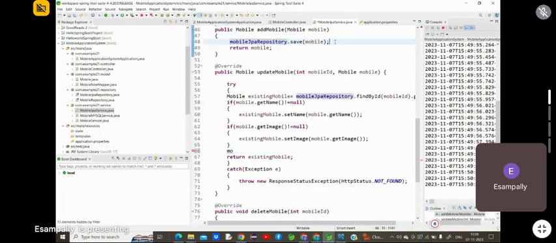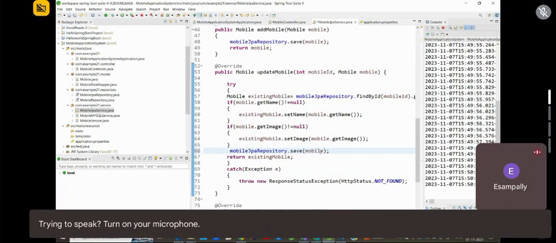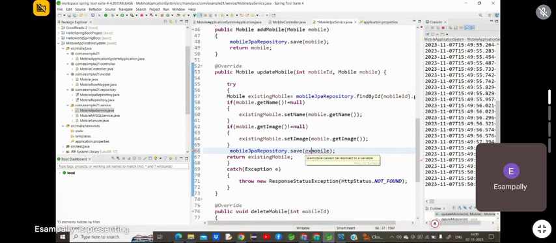Here we did right. This is a problem. Got it. Existing mobile. We need to save this. Then only it works. So after that, return. Fine. So now this works. Let me relaunch again.